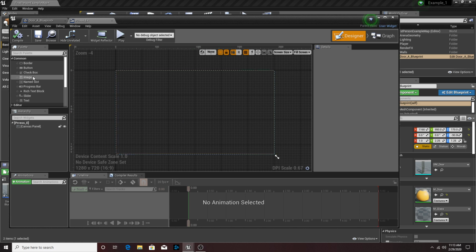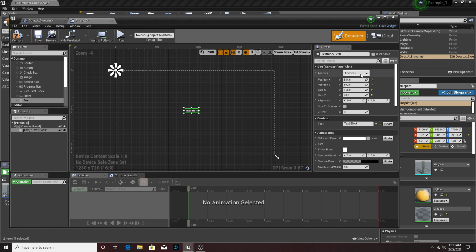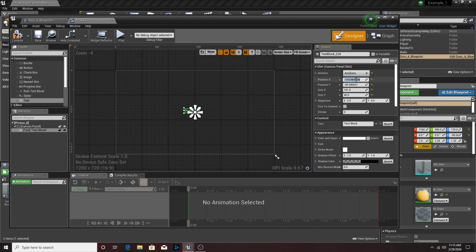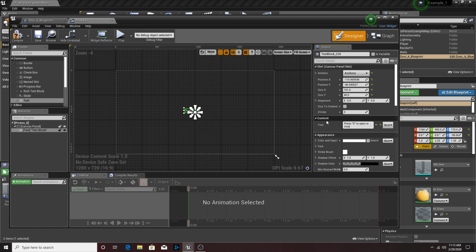We're going to go into here. We are going to go to text. We're going to drag this out. Now we're going to go over here to anchors. This is going to make it really easy for us. We're going to put this dead in the center. Okay. And then let's go ahead and do this. So for the text, the box is going to say press E to open or close doors. All right, and once we have that, let's go ahead and move that out of the way real quick. We're going to take this and we're going to drag it to make this easier so we can line it up. All right, we got it about there.